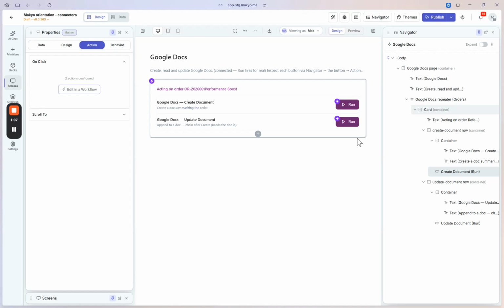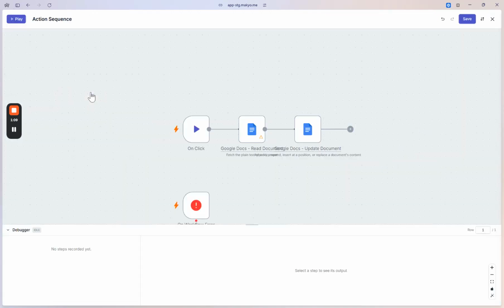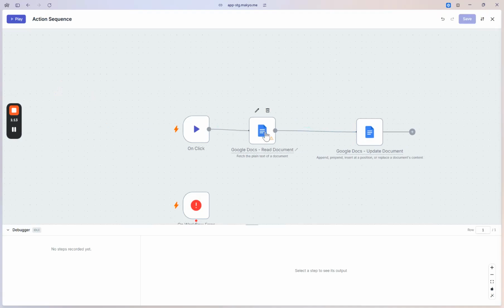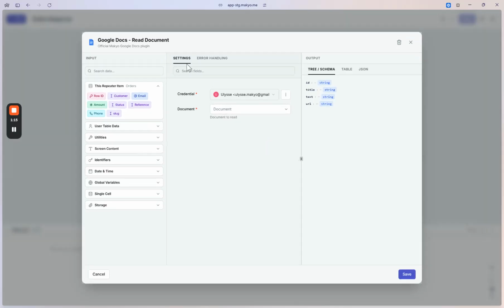So now let's move to update document. We can see here two action nodes. The first one is a read document action. What we'll do here is we'll select the document that was just created.